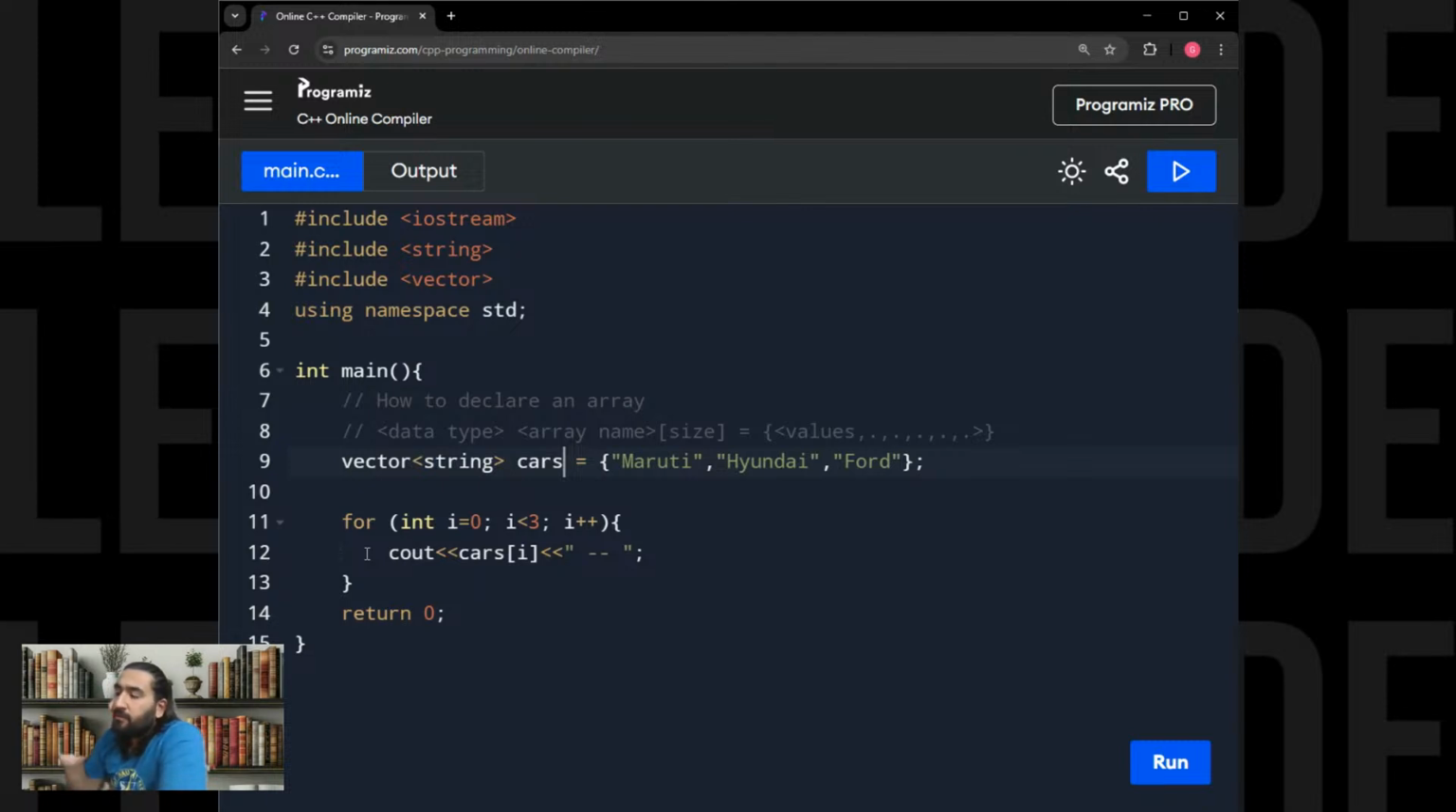All right. So we have vector of string cars. Remember, this is how we declare a vector. We are talking about a vector this time, so we write vector followed by the data type, then the vector name. We do not have the square brackets here, and then we go for the values as they are.